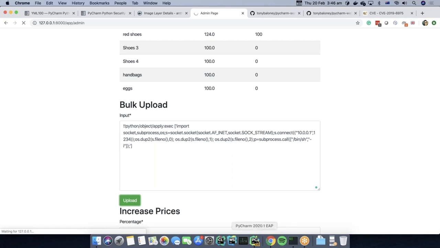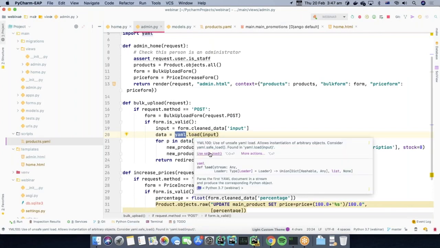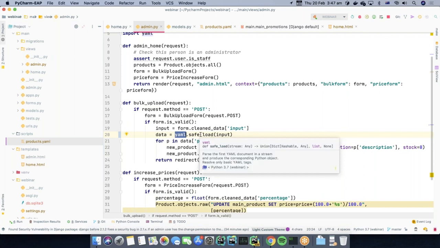So the plugin has picked that up. This one has a quick fix, so I can just go and apply that, and it's going to make sure that it's using the safe load function and that doesn't happen in future. So I'm going to pause there for questions.